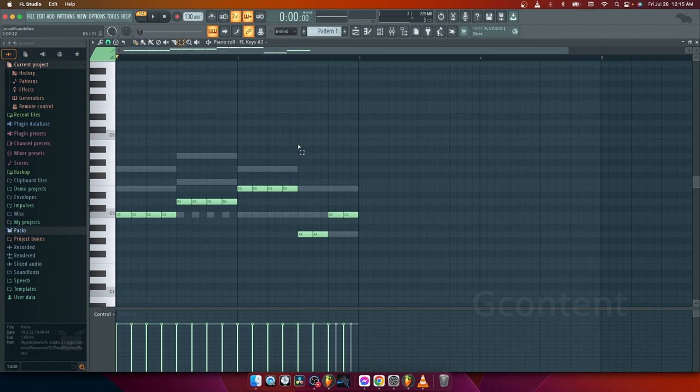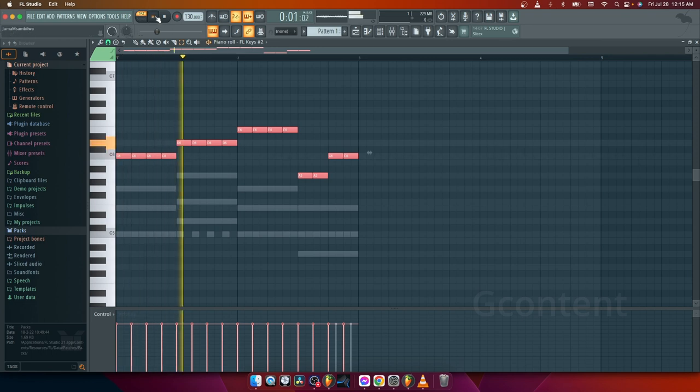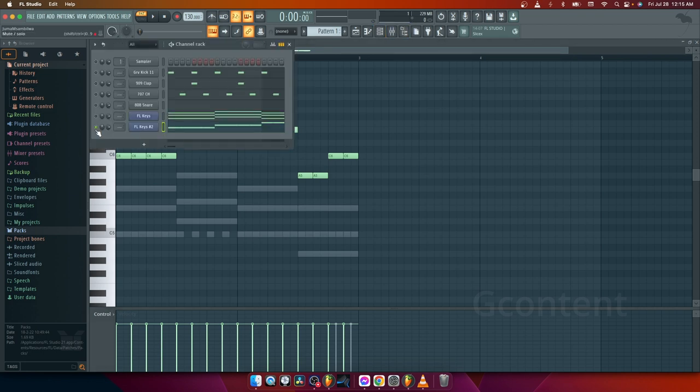So we can transpose this to try it out. Just hit control or command and the arrow key. Oops, failed. Mission failed. Boom, just like that. All right, so this sounds so good, but let's hear the entire song.